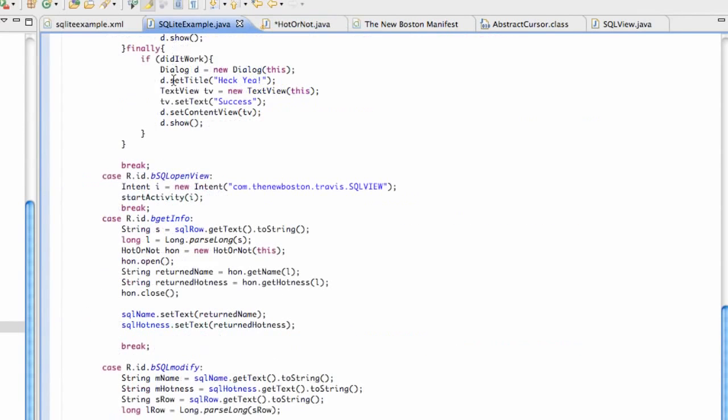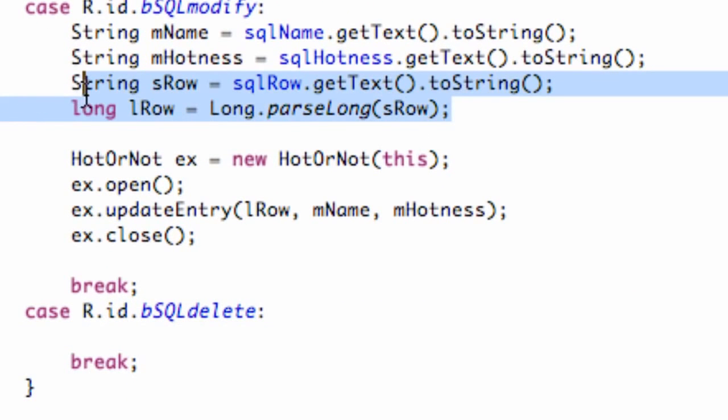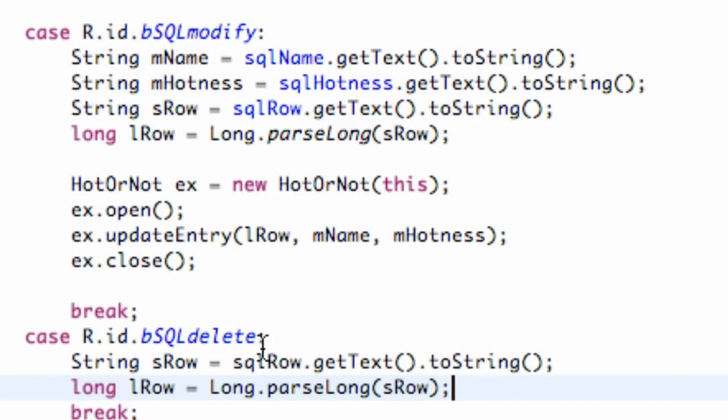So what I want you guys to do is go into the SQLite example and we're going to go into our delete button. Again, we're just going to copy which row we want to delete. So we're going to copy that string row, which is going to be from our edit text row, and also our converting it into a long. Let's just copy that and paste it there.